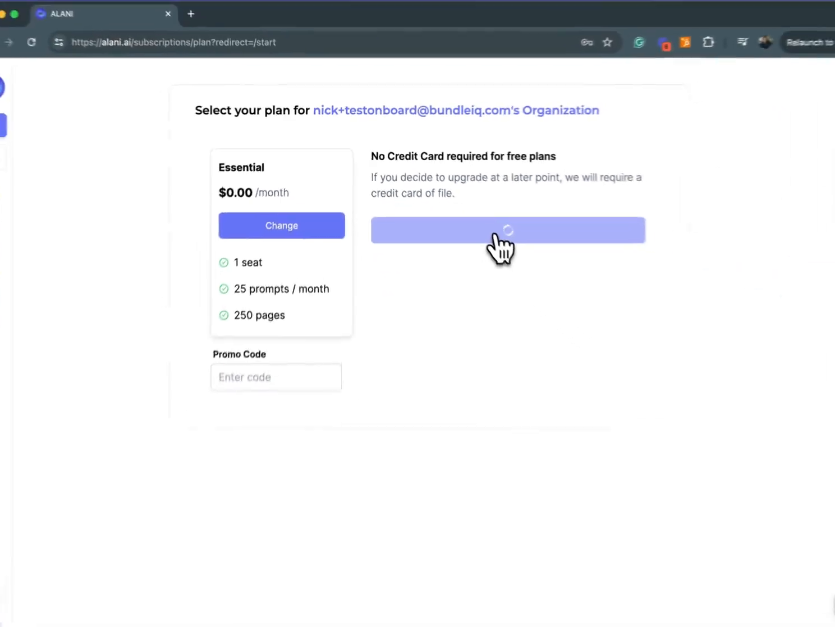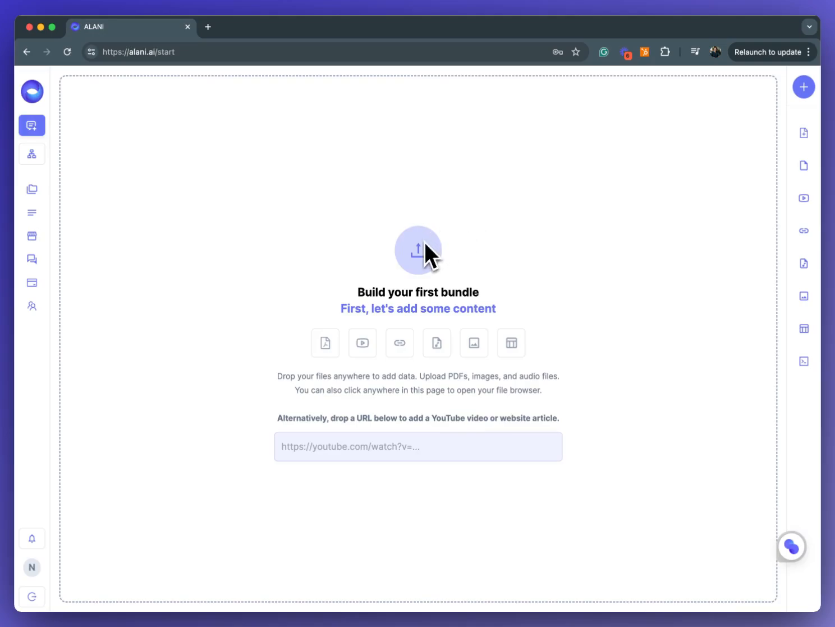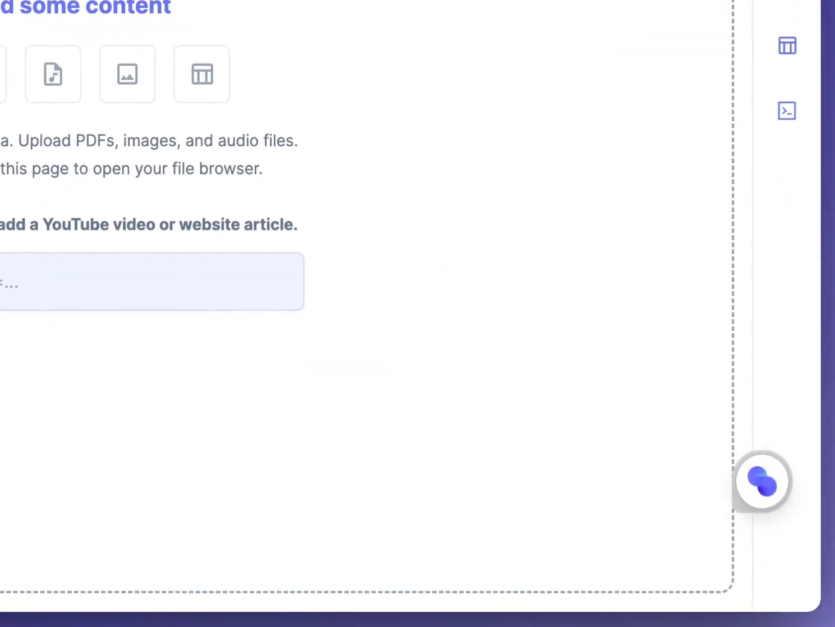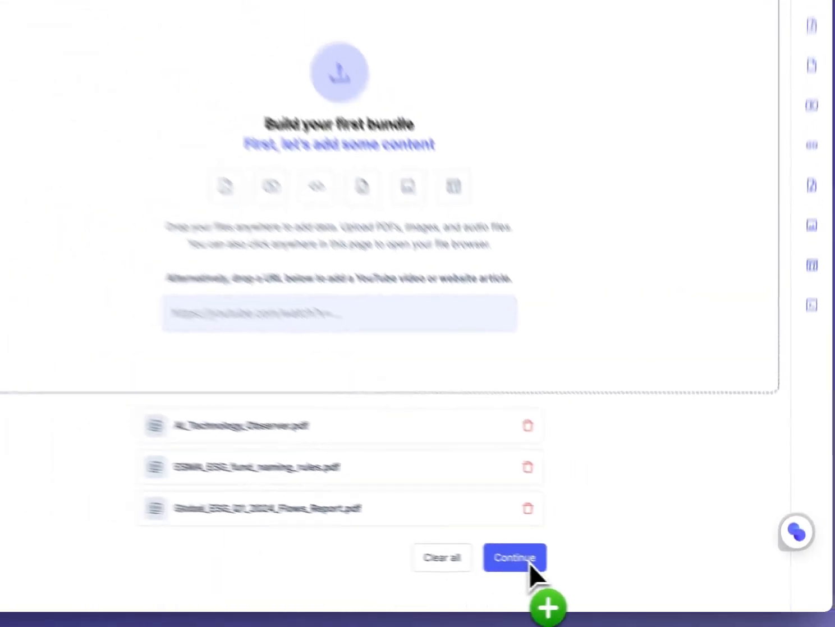And then in just a second, it's going to ask you to upload some files. So in order to get started, it's important that you drag and drop some files because Alani is really not that useful unless you have data. So we're going to drag these files in, click continue.